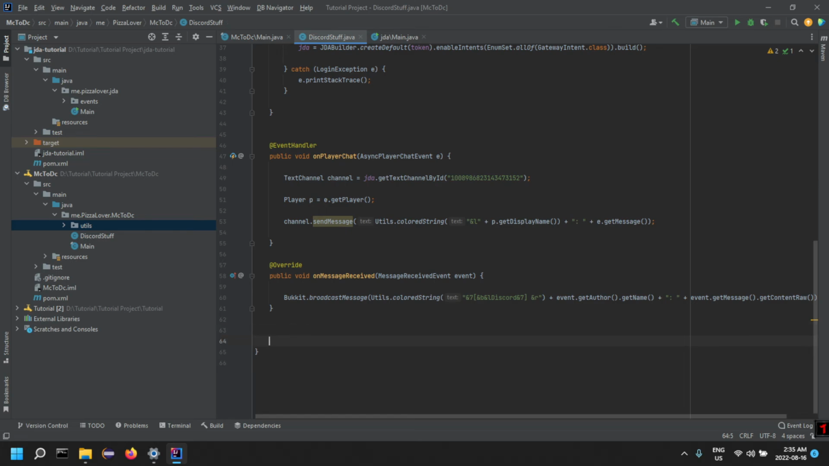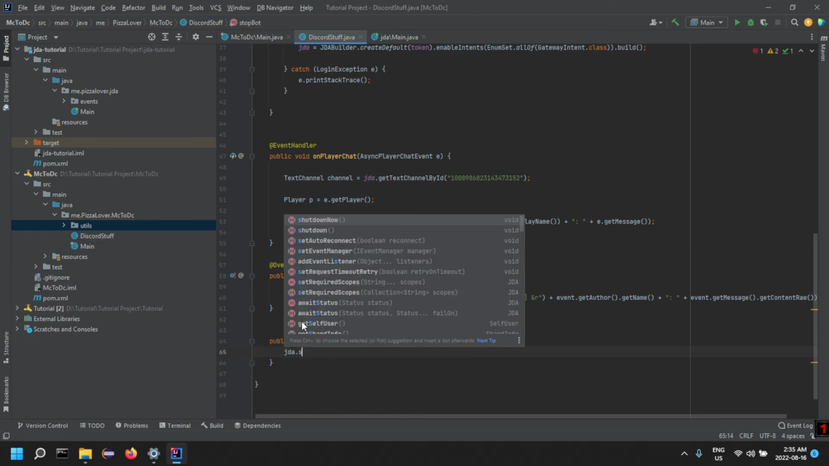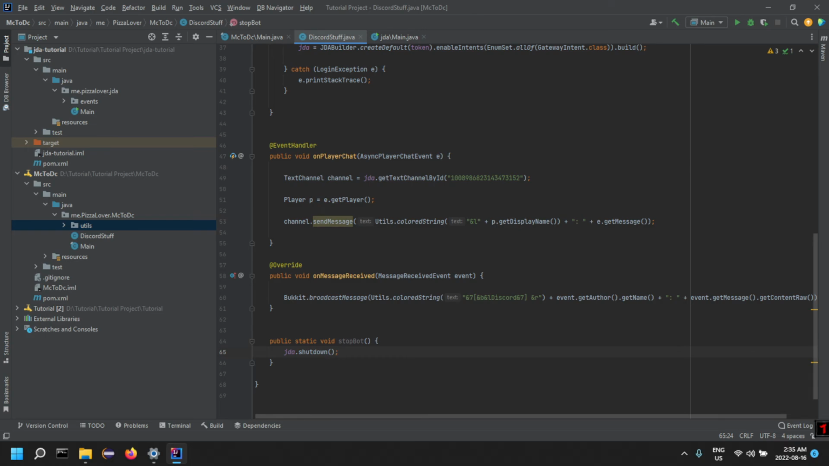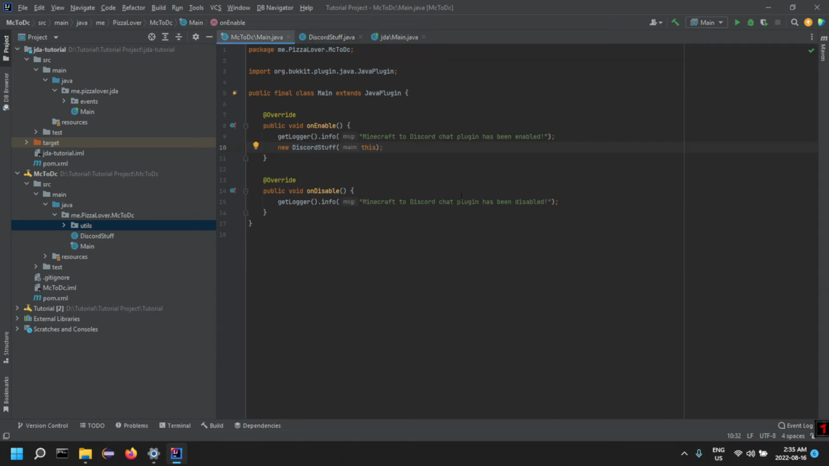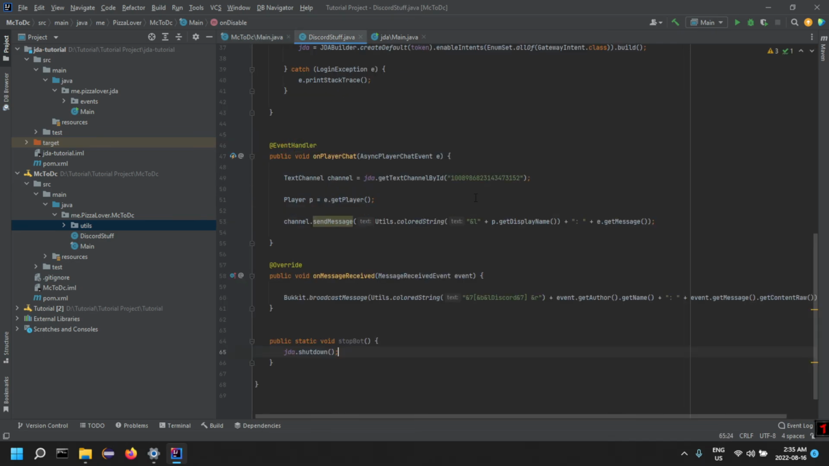Now, one thing that I will recommend we should do is create a public static void stopBot, and then JDA.shutdown. Reason being is that whenever you're making an edit to this, if you're just doing slash reload without the stopBot function, it'll practically just keep on logging into it. It doesn't actually stop the bot, which makes it really annoying, not gonna lie. But yeah, and then we just call it there. So we now have a way to start the bot, stop the bot when the server's disabling, and yeah.